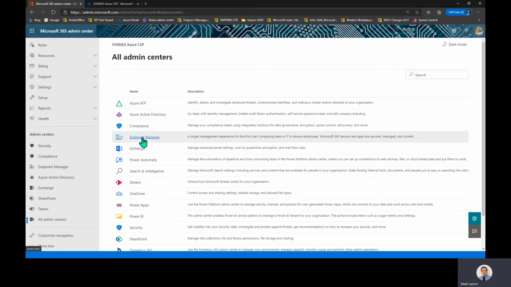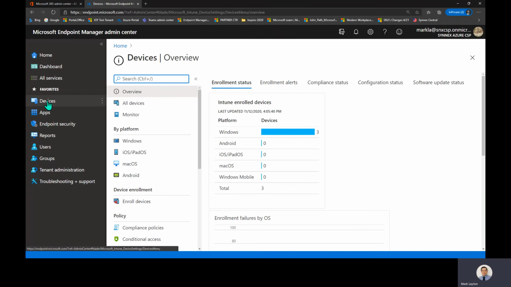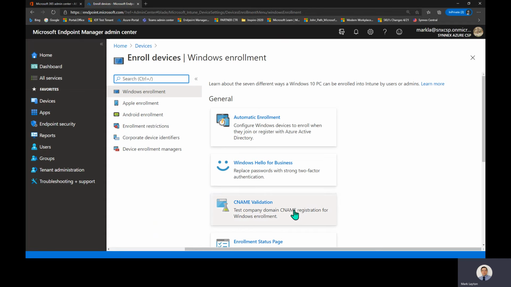Today we're going to focus on Endpoint Manager. Okay, so here I am in Endpoint Manager, and I'll just show you a quick example of how you might get a Windows device registered, and once the device is registered, then you can Autopilot deploy.